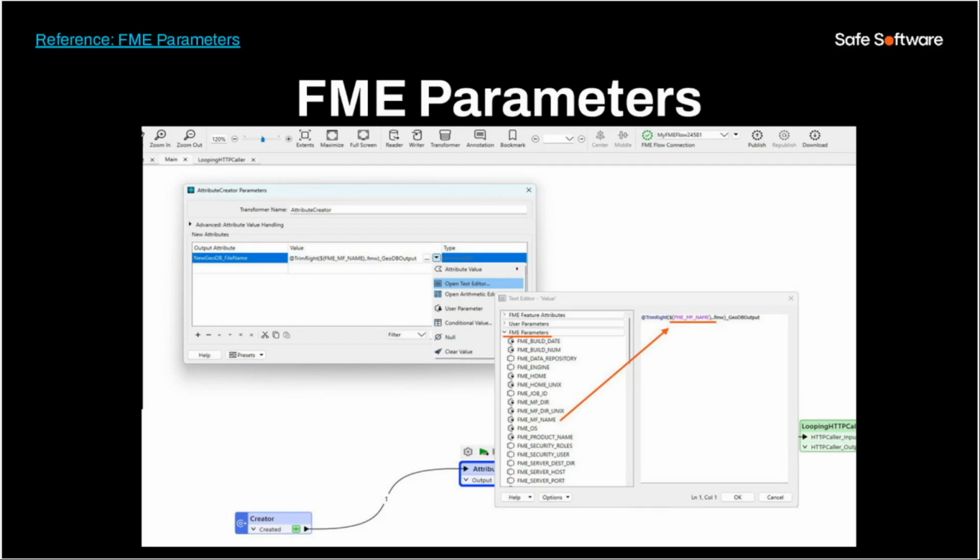You can access and apply FME parameters from the text editors found throughout FME Workbench. These parameters can be applied in the same way you would apply a user parameter. In fact, FME parameters essentially are private user parameters. They're just configured to work specifically with FME system settings. The image you see on screen here is showing the text editor that you can access from the value column of the AttributeCreator. This is just one place where you can access it. Now I'm going to pass things over to Evie, who will get into some more detailed information on another category of parameters called user parameters.